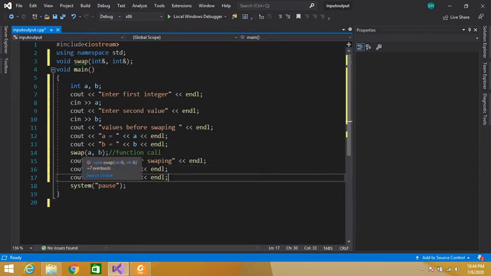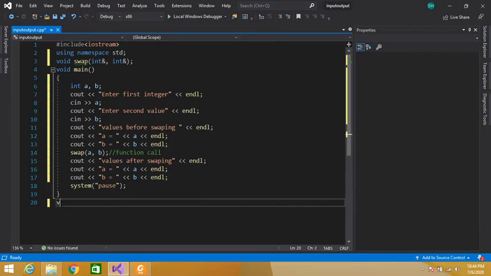So here I have called our swap function. Now I will write the definition of this function. Here, after the body of the main function, we will write the definition of this swap function. So what is the return type of the function? Void. Void means this function returns nothing. Then the name of the function, which is swap, and then in parentheses our two parameters.